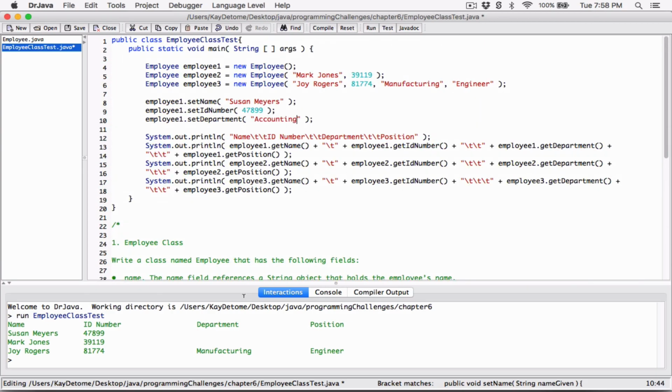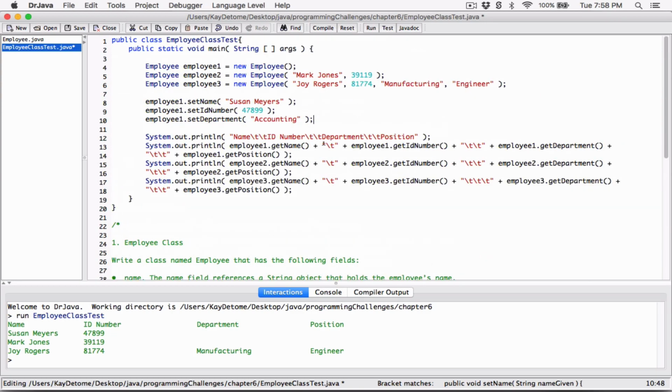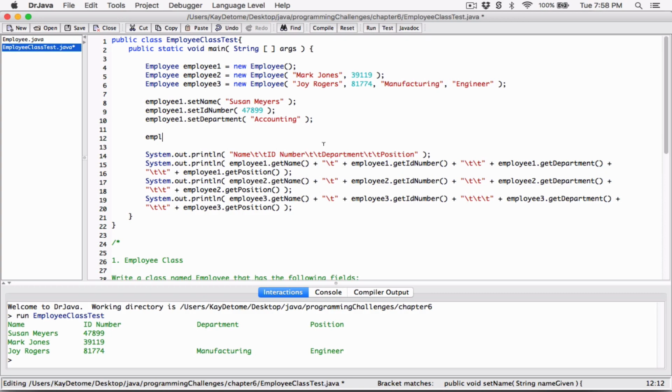and then we are setting the department for Mark Jones to IT. Now Mark Jones is employee 2, so let's do employee 2 dot set department to IT.